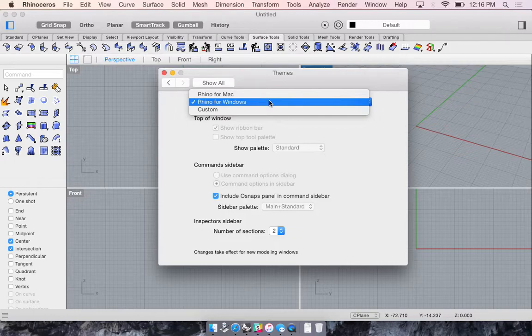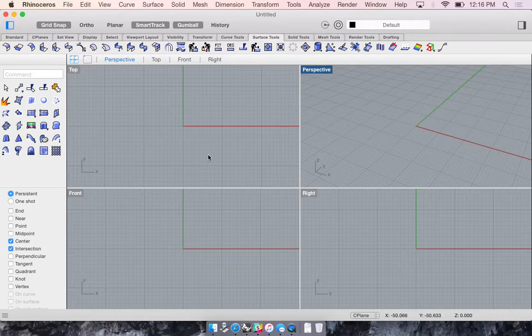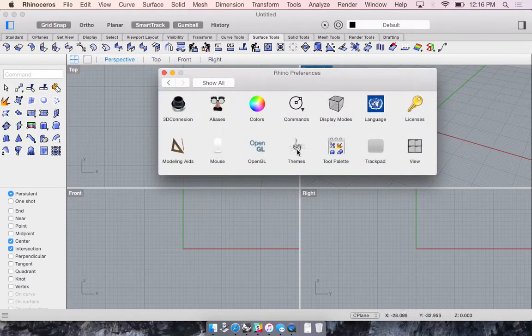If you want to make your screen match mine, I don't care about name and organization. I can't finish; you've got to choose a name and organization first. I don't care which theme you choose. If you want to match mine for right now, just choose Rhino for Windows. And then you close this, and nothing happens. So what you have to do is actually open up a new window, and let me choose Rhino for Mac so I can show you the difference here.